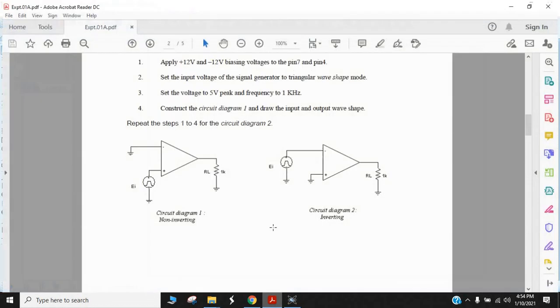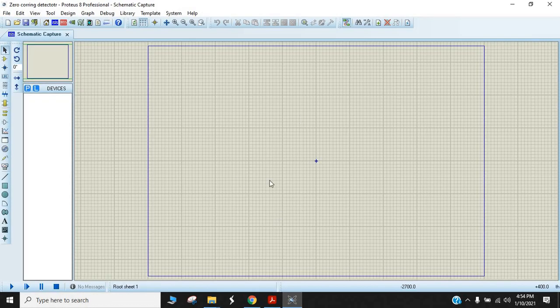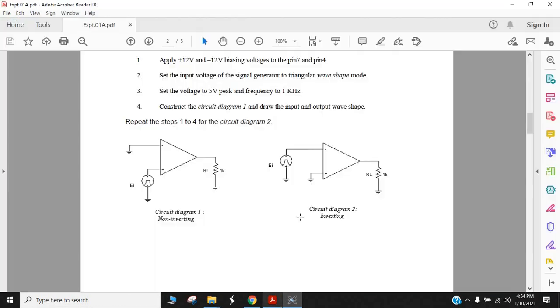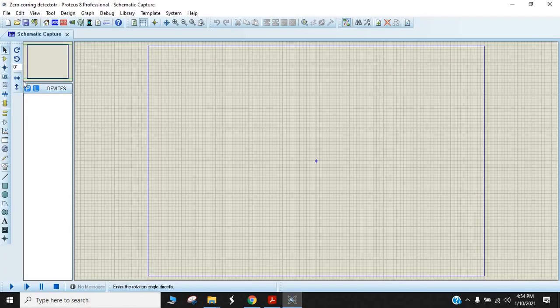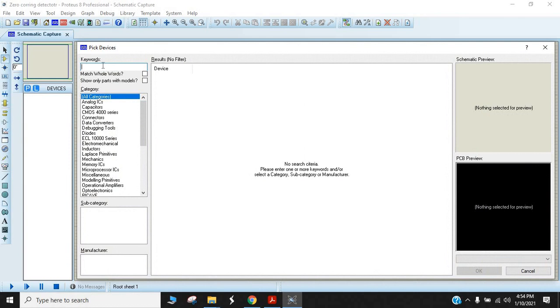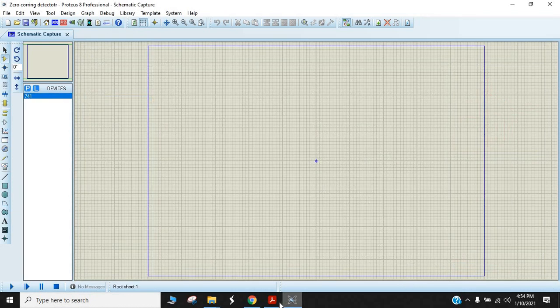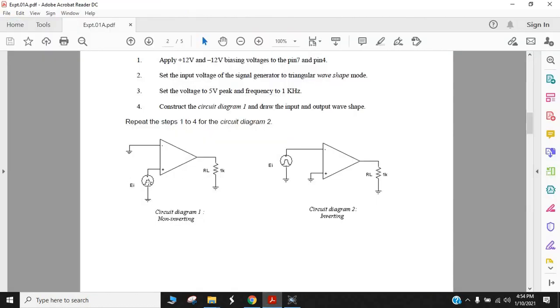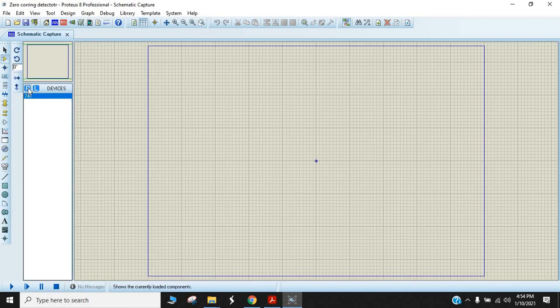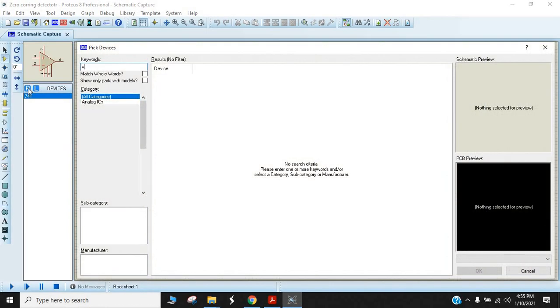Now we have to draw this circuit here. We need this op-amp 741. How can we find it? You see there is a P. Just click on P. In the keyword, write 741, op-amp. Just click OK. We need this source, the V sign.